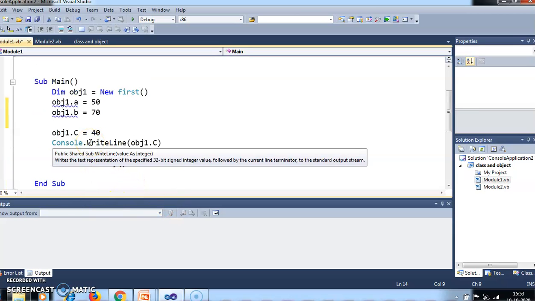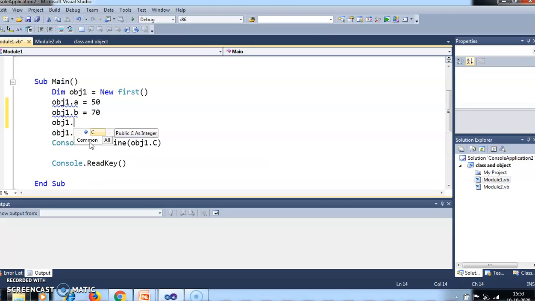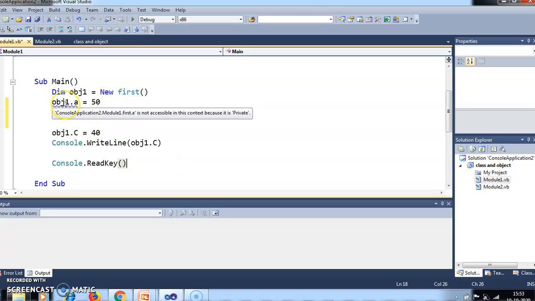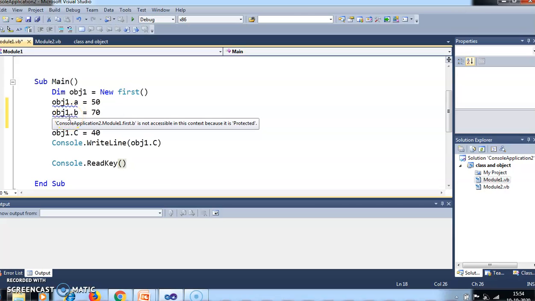One more thing you can note: when you type object1 dot, immediately the drop-down list or context menu displays the members which are possible to access through this object. In that, only C is displayed. The reason is that C alone is the public member. The other two are private and protected. As I said already, private and protected members cannot be accessed outside the class. That is why these two statements show the error. If you look at the error, it says first dot A is not accessible in this context because it is private. And the same error is shown for B because it is protected.